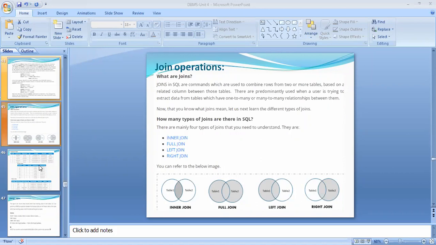Let's see these concepts with an example. Is there any doubt in join operations? Because we already learned these concepts, I'm going somewhat fast. If there is any doubt in the theoretical concept, let me know. No, ma'am. Okay.